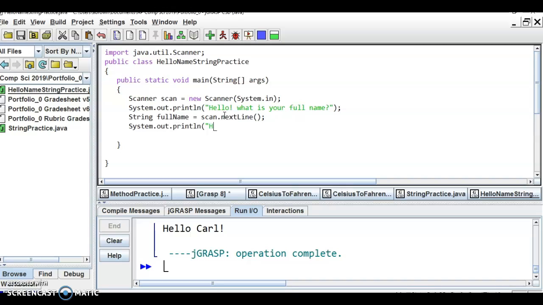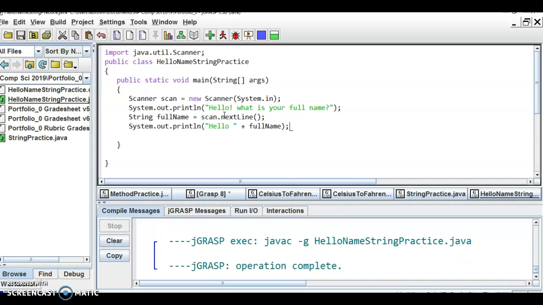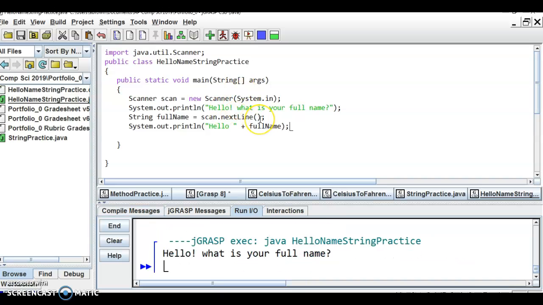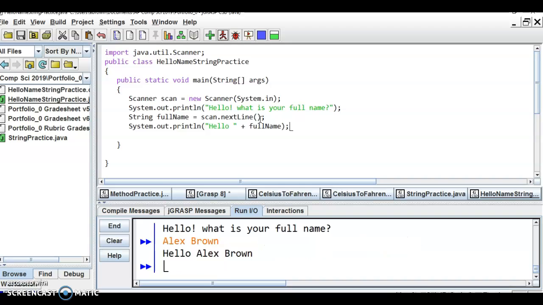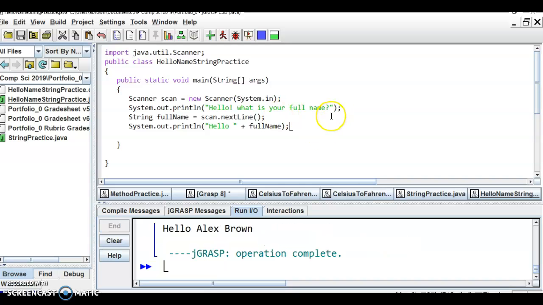System.out.println hello plus fullName. Let's run it. Make sure hello is your first name. I'm going to say Alex Brown, right? Hello, Alex Brown, right? And you can put an exclamation point.